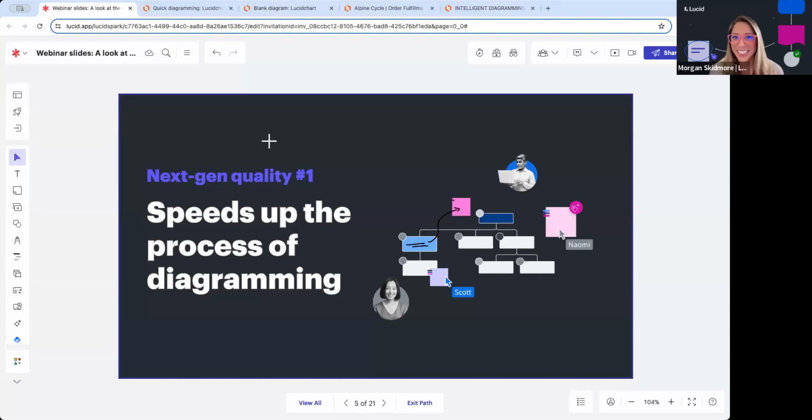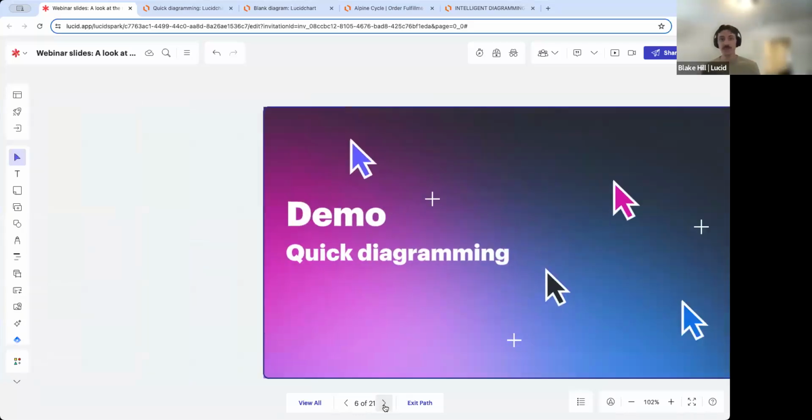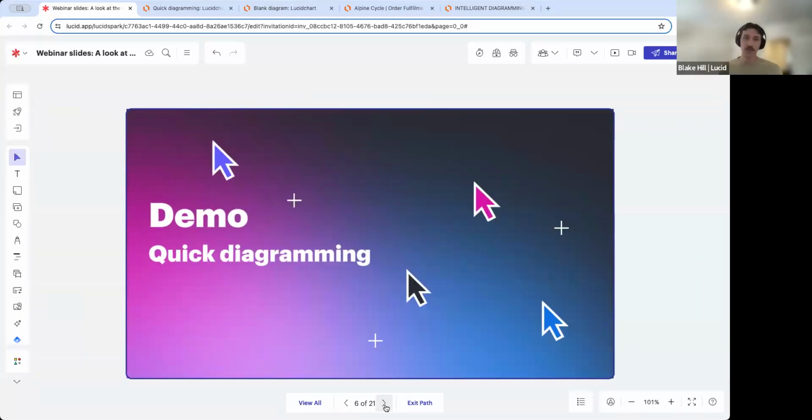So Blake, do you want to kick us off with the first one? Yeah, I'd love to. I'm very excited to talk to you about some of the features that our teams have worked on shipping that's really focused on getting you to value faster and being able to speed up those creation workflows for you when you're working within our product. One of those features that we released is quick diagramming.